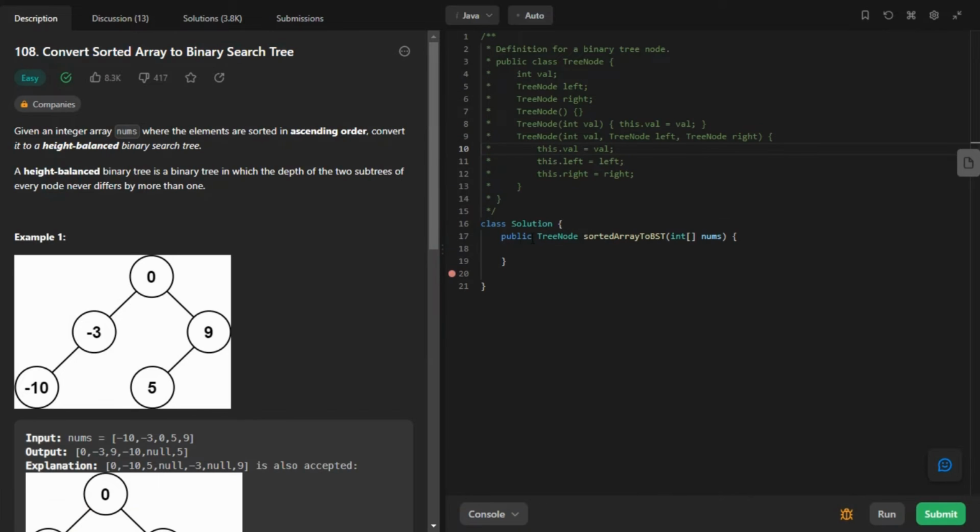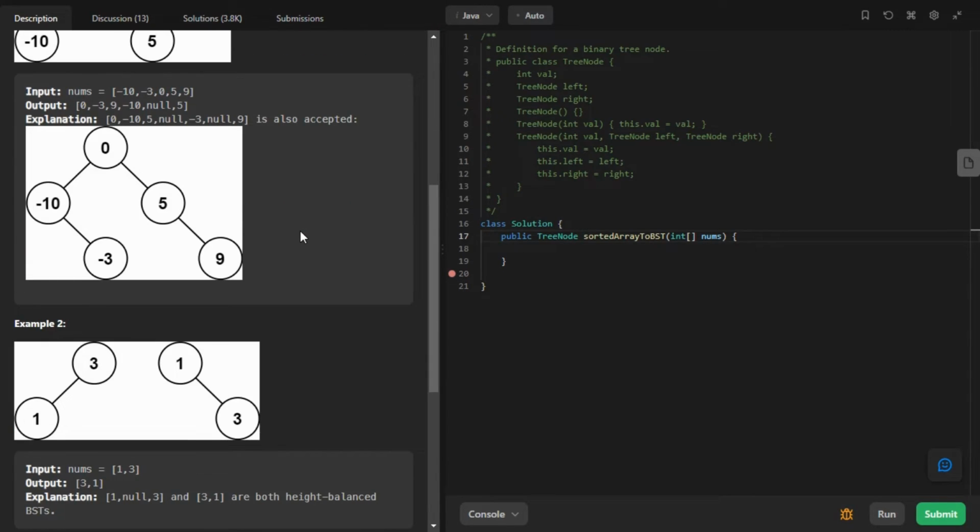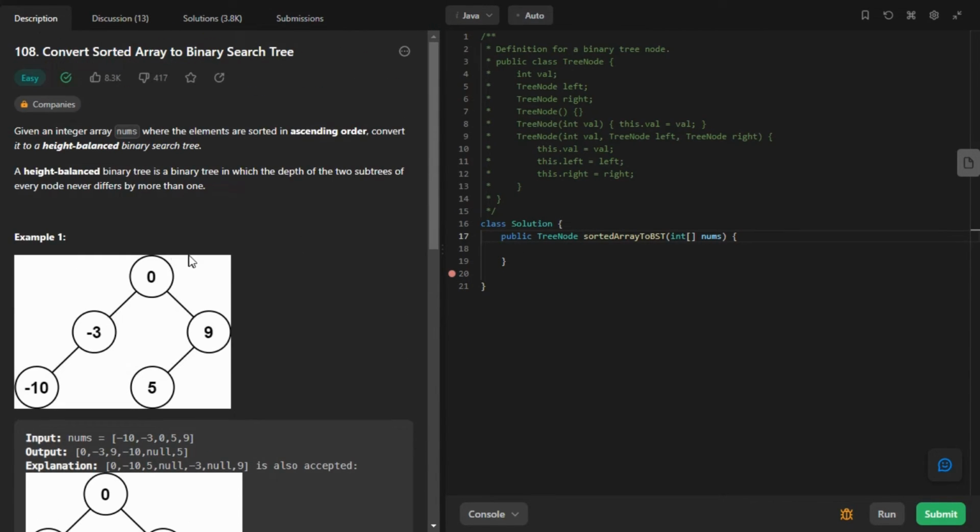Let me explain the code and implement the same. Maybe that's going to help you have a better understanding of this particular problem. As you can see on LeetCode itself, let me also show you the pictures over here. Maybe that's going to help you a little bit better.